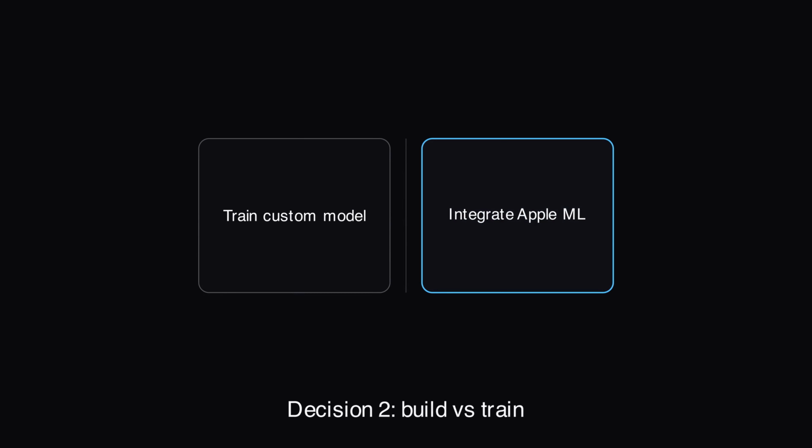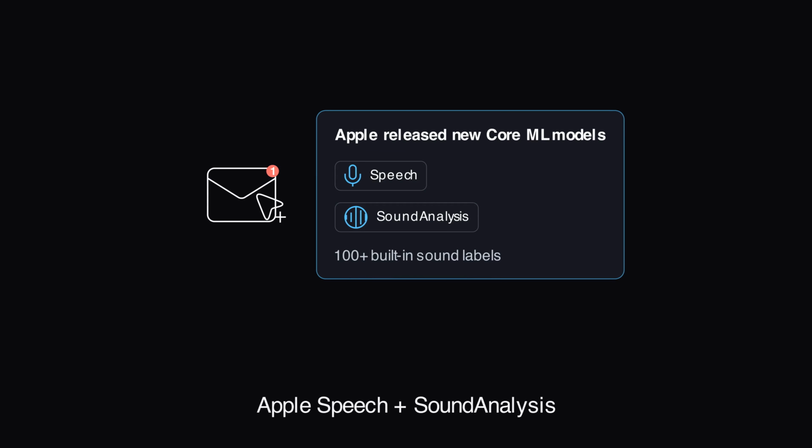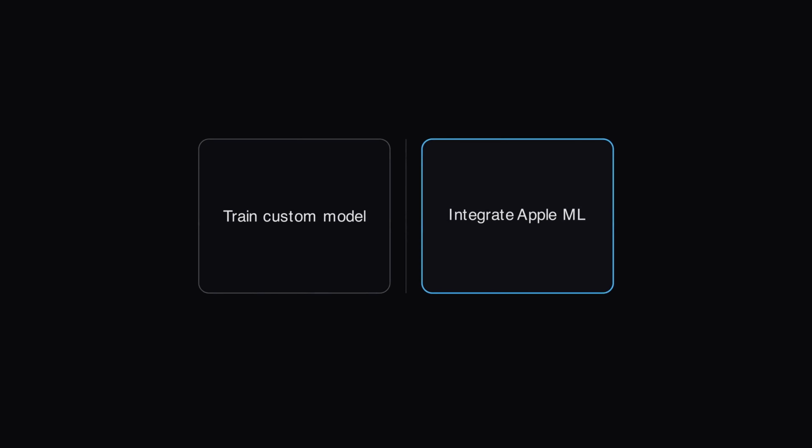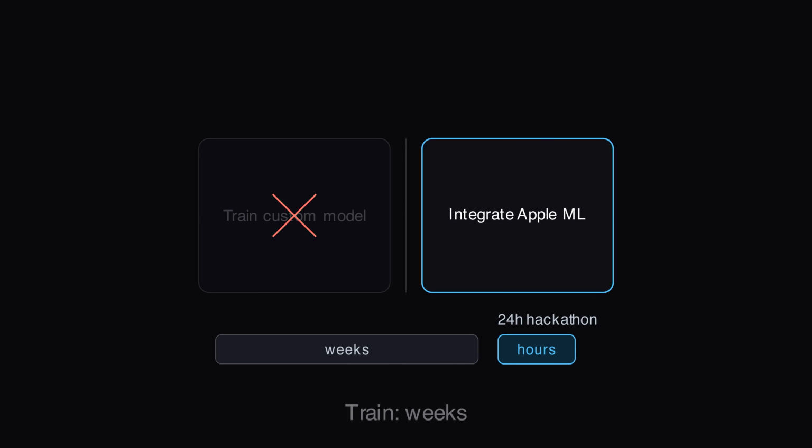We did not train any machine learning model. We chose to integrate Apple's ML models instead of training a custom one. Apple had recently shipped strong on-device models, speech for transcription and sound analysis for environmental classification, which is good enough for the product idea. The other path meant collecting the data, labeling, training, exporting to Core ML, and debugging, which is a multi-week project. We only had 24 hours in the hackathon.